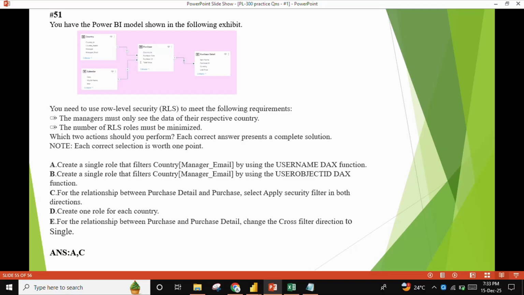Why other options are wrong? Let's see option 2. Here they use the USERELATIONSHIP... the user object ID DAX function. This will return the Azure object ID, which will not match the manager mail. So by using this function, we cannot assign that the manager can see their own respective country.